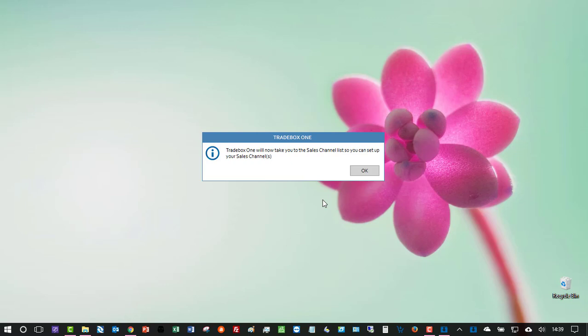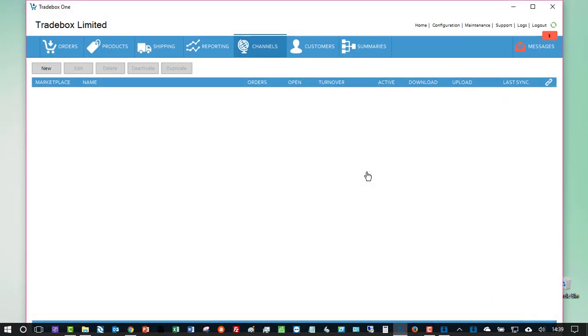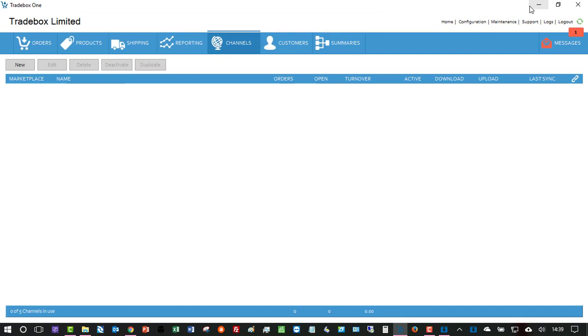Okay, so Tradebox can be installed on multiple PCs, and it has a service which runs in the background and basically connects to all of your channels that you can set up in the software, downloads your information, and then can put it into an accounts package if you've got one connected, and also do things like upload your stock and update orders.